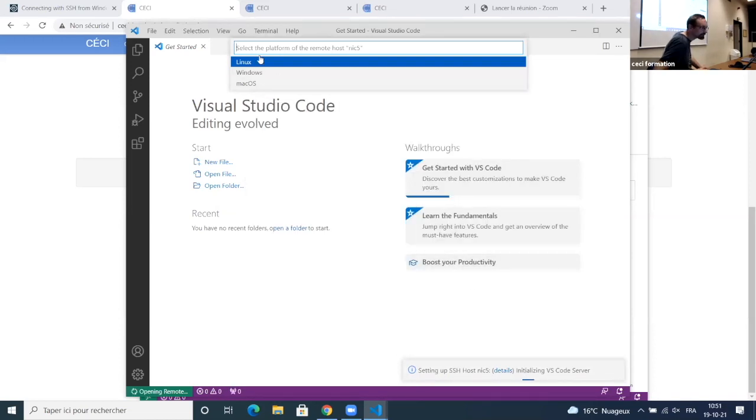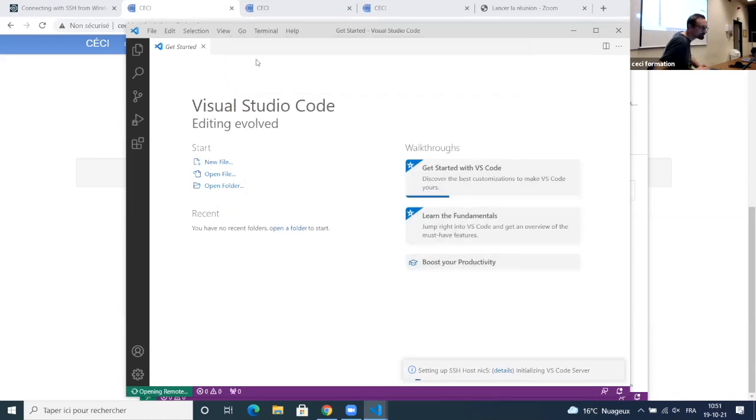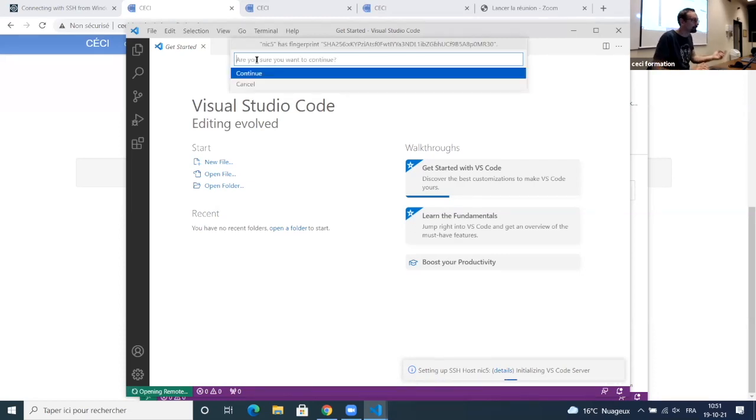So it asks me the type of platform, it's Linux. And now it's asking me for my passphrase. And it's asking, yes. So it's the first time I'm connecting to NIC 5. So it's the same message that I was presenting you before. It's telling me, oh, NIC 5 has that fingerprint. Do you want to accept it or not? Because it's the first time from this machine I'm connecting to that machine.